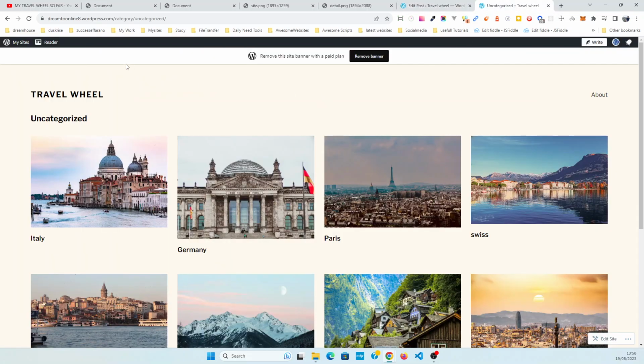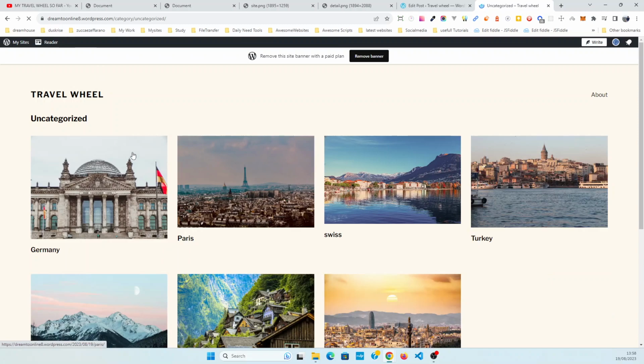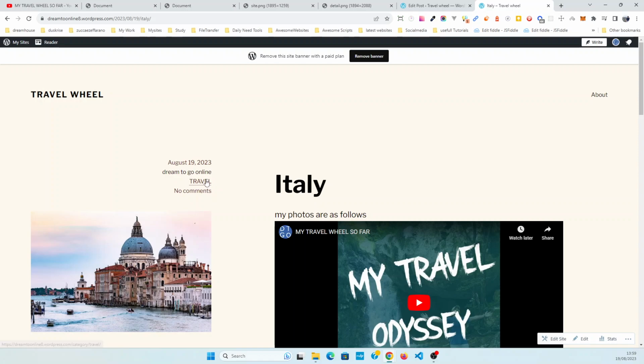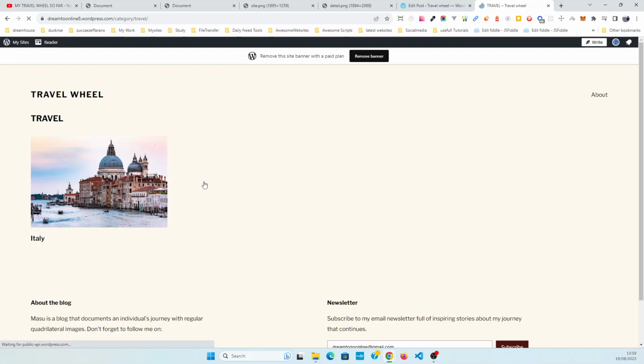And if you come back here now and refresh, one of my posts is going to disappear, because this is not connected to uncategorized. This is connected to the category of travel. So you see now the category is changed to travel. If you click on category again, only one post is connected to the category.